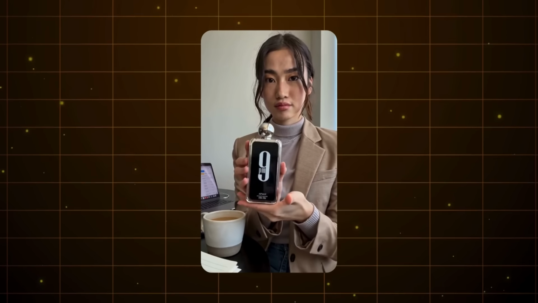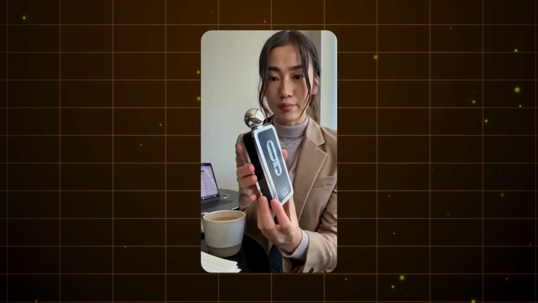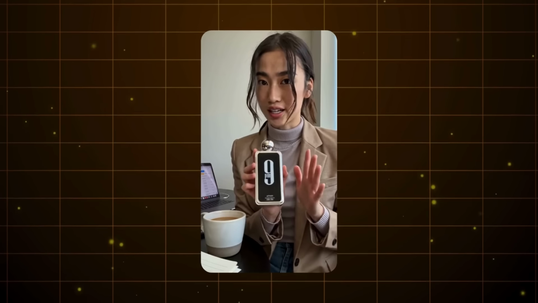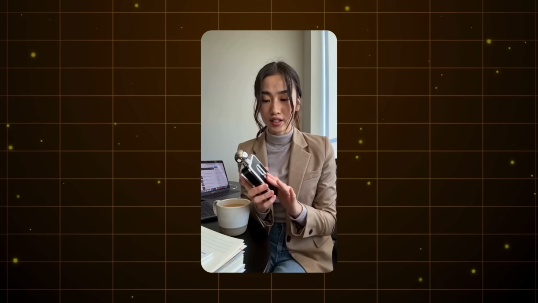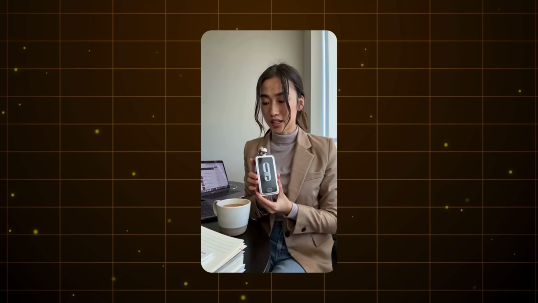Now let's preview the results. What I'm looking for here is simple. First, does the product appear clearly? Second, does the avatar stay consistent? Third, does the hook feel natural inside the video? And fourth, does the whole ad feel like something that could actually work on social media?